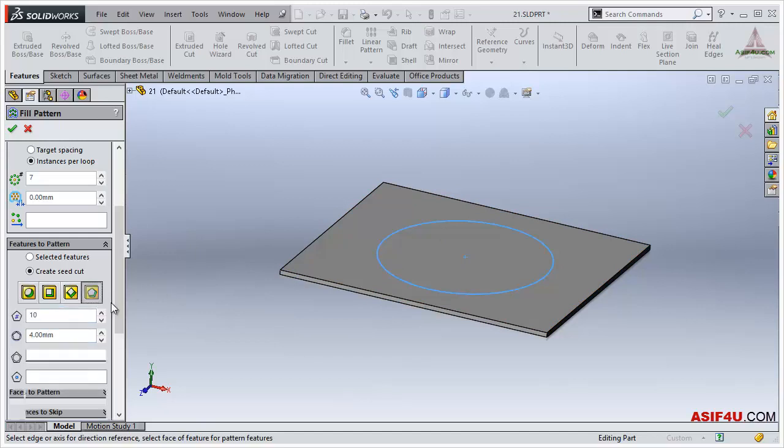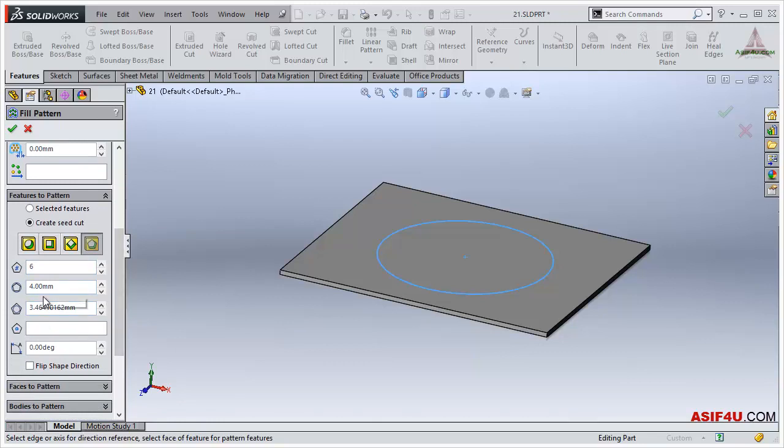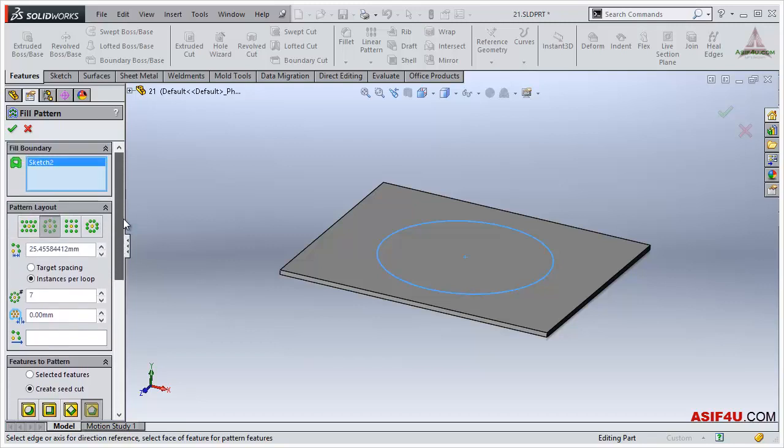Suppose I select this polygon, and for polygon I select 6, and everything is okay, I am getting the outer radius and the inner radius from here. If I want I can change this, but it's okay for me, and I will go to the top. Now from this image you can see this is the loop spacing, so you can get the loop spacing from here. I can put 15, and there are 2 types. One is instances per loop, another is target spacing. First I will work with instances per loop.